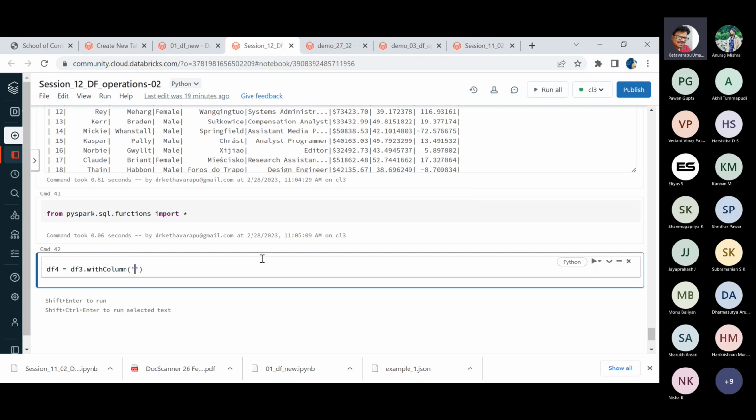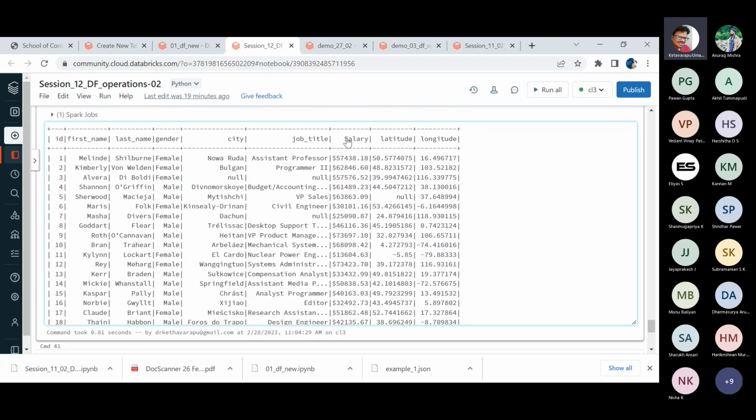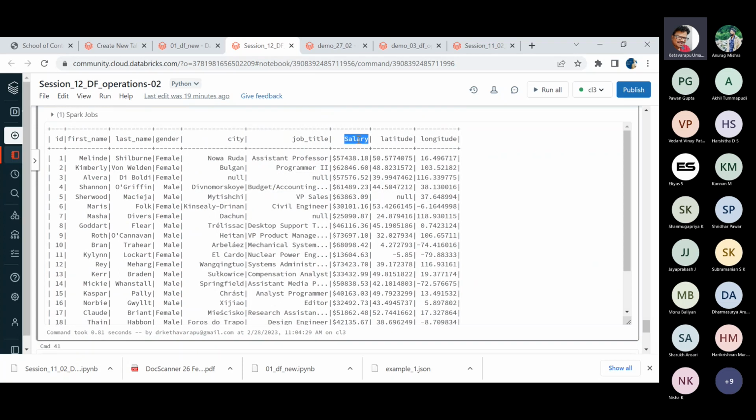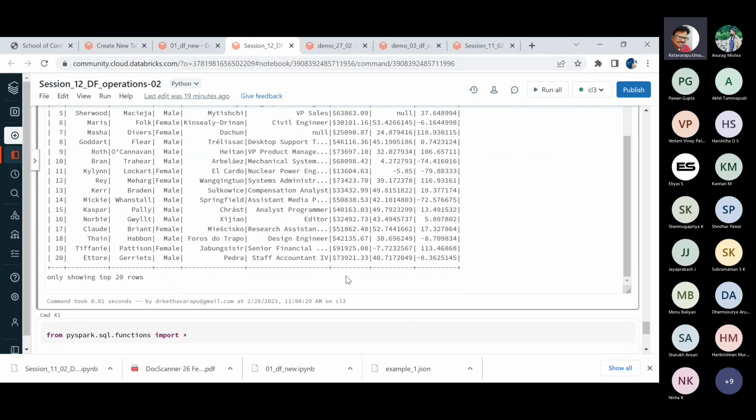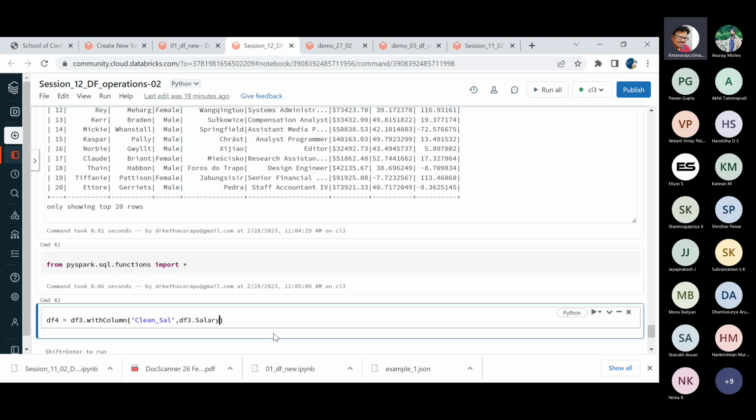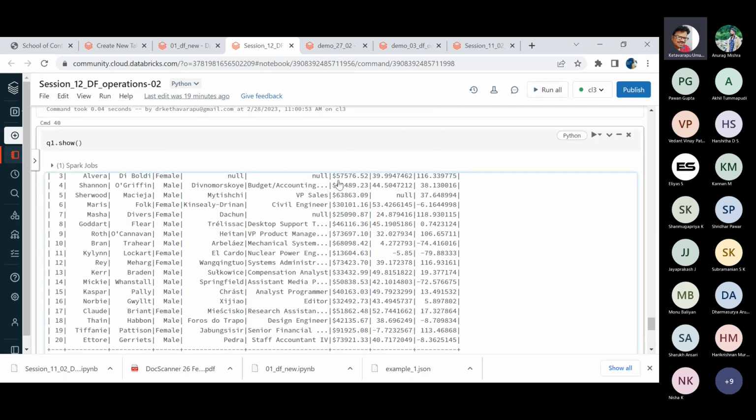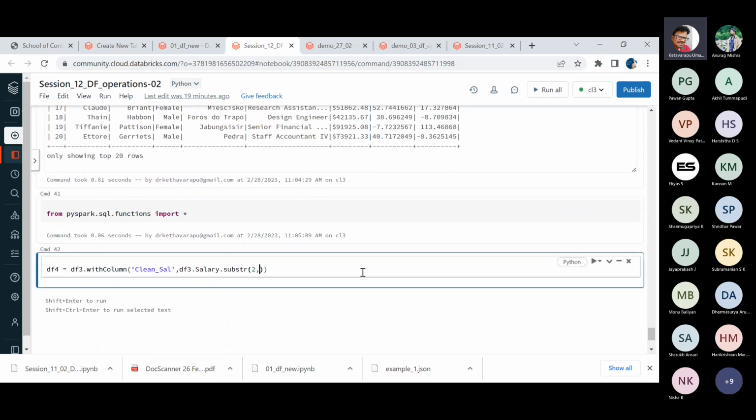Now what I'm doing here is creating a clean salary column. That is a new column I want to add. From the same df3, what is the property I want to get? Salary. On top of this particular feature, I want to perform some activity. df3 salary, and then we are using the substr substring function. My requirement is, guys, to access from the second character onwards. Simply give the second character.